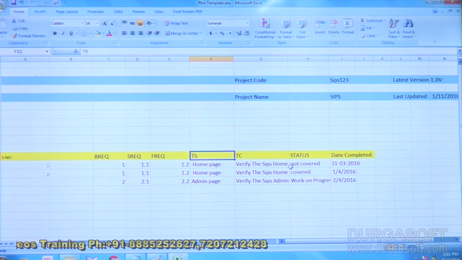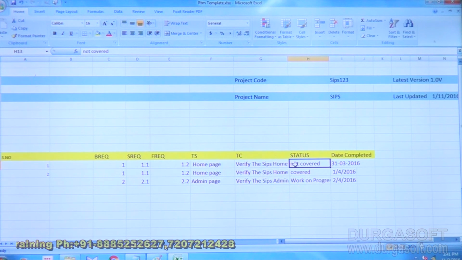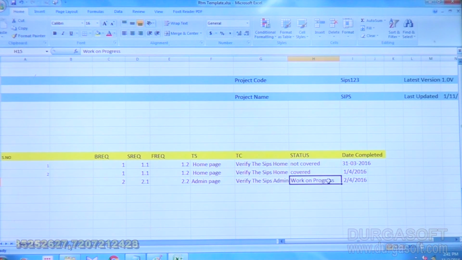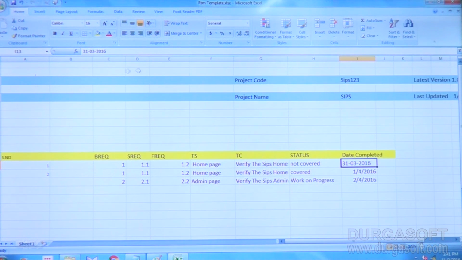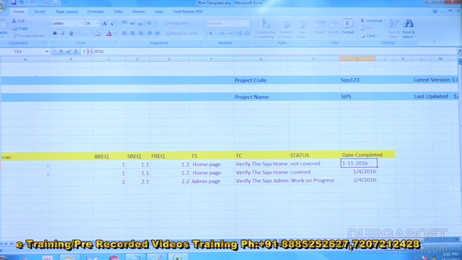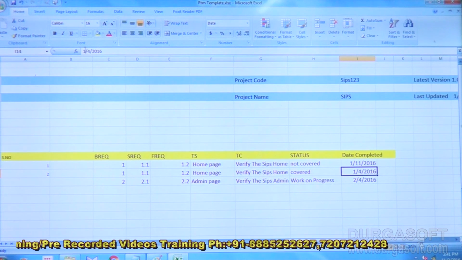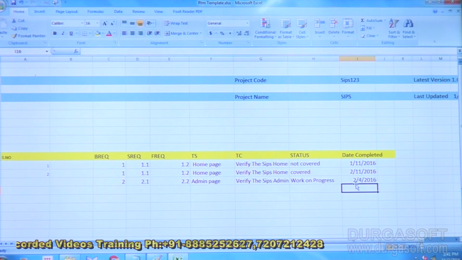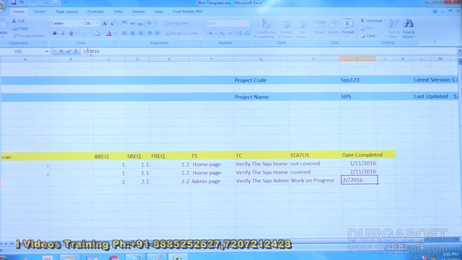If it is covered, I simply say covered. Here I say not covered. If it is still in progress, the status is work in progress. Also mention the completion date. Suppose today I finished, then I mention today's date. Like that, and also I covered 2.11. Work in progress means my work is still in progress.